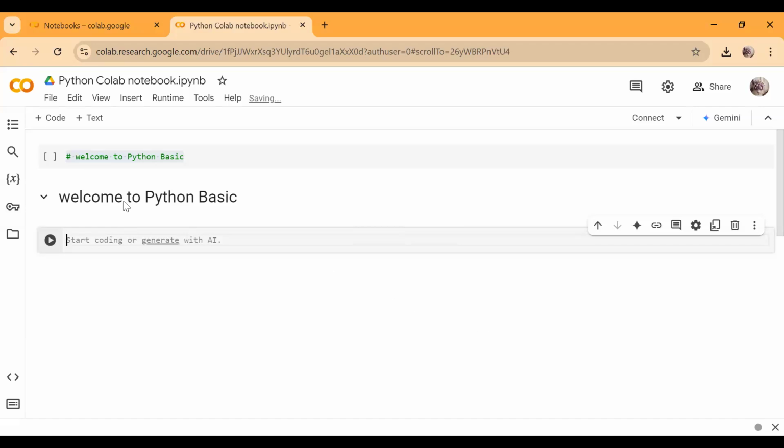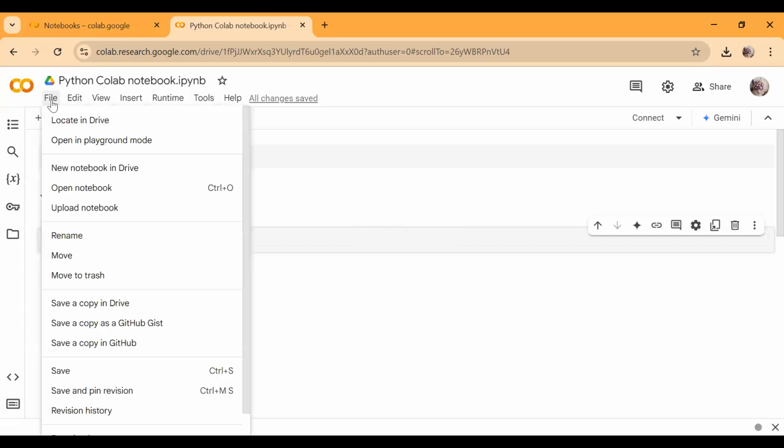Now let's save our file. It's already saved. Look at the bottom, you can see it has changed to saved. It has saved in our Google Drive already, as you can see, since you already logged in to your Gmail. Now click on the file menu. Go up, click on file.